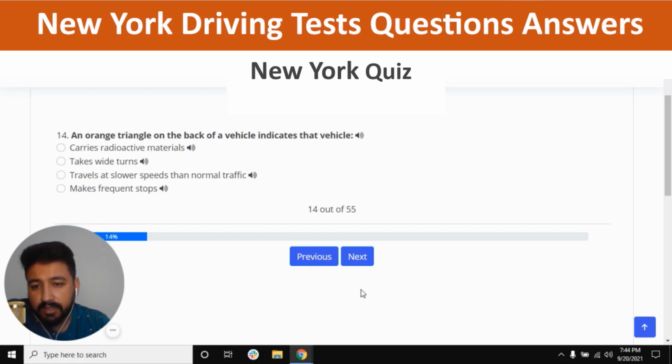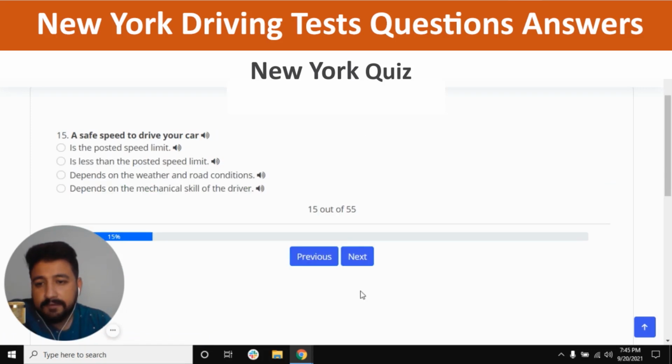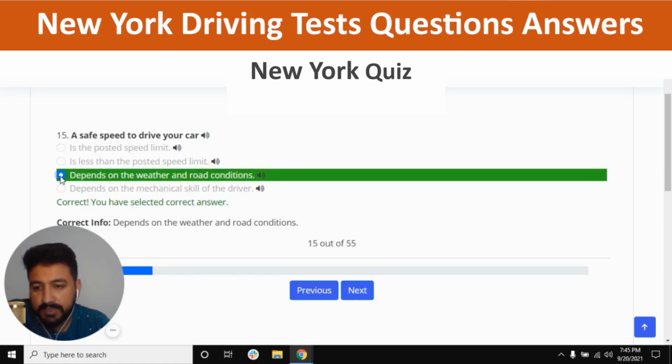An orange triangle on the back of a vehicle indicates that the vehicle. The right answer is, travels at slower speed than normal traffic. So the third option should be the right one. Yes. And next. A safe speed to drive your car. The right answer is, depends on the weather and road conditions. So this one is the right one.